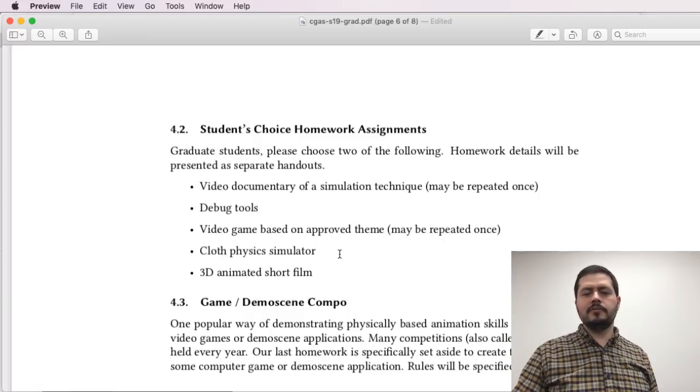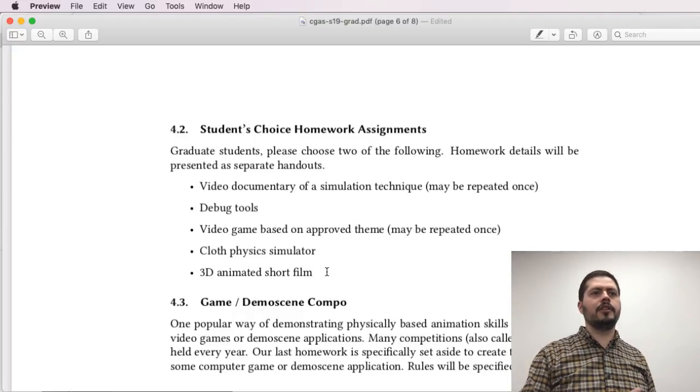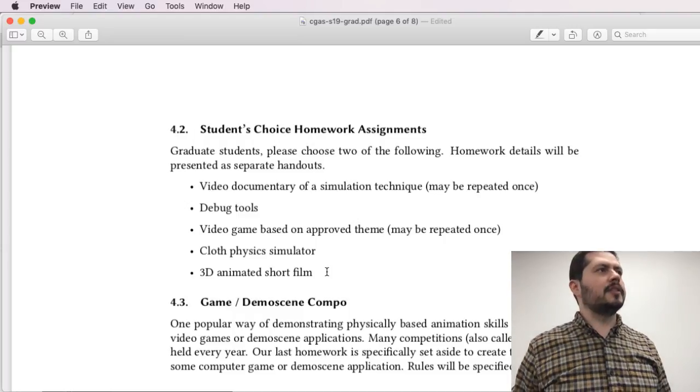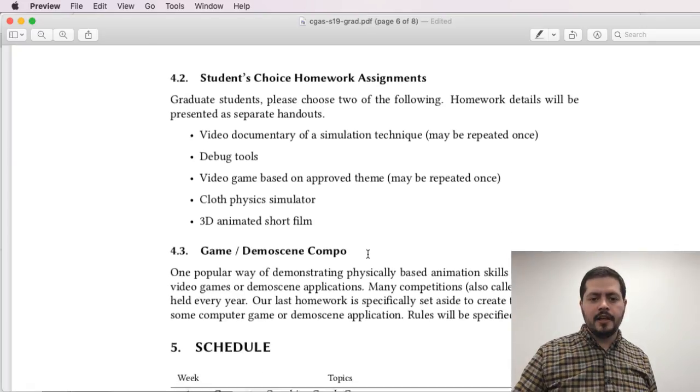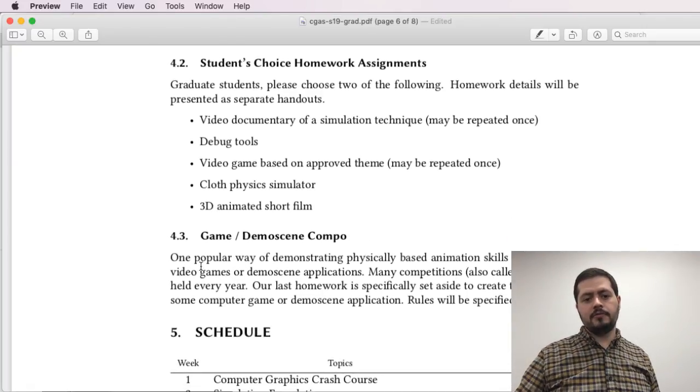Cloth physics simulator, if that's on the list of homework assignments, or a 3D animated short film. So I don't want to limit it to only pure physical simulation. If you actually wanted to spend some time working on a film, you can do that. And then we'll all finish up by doing the game competition towards the end.